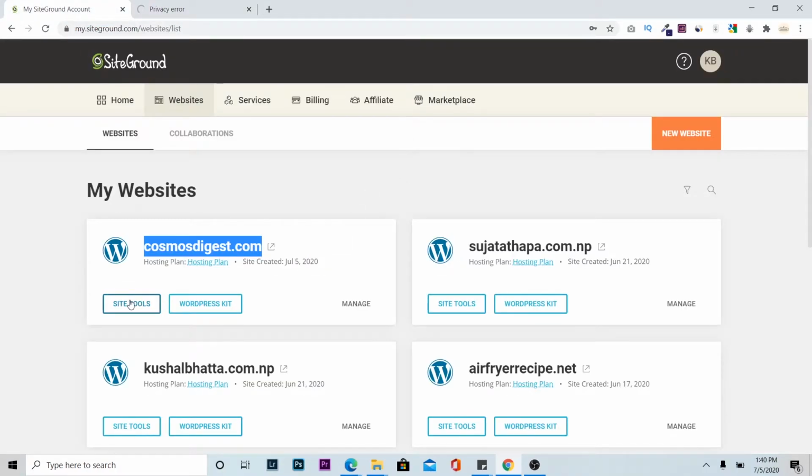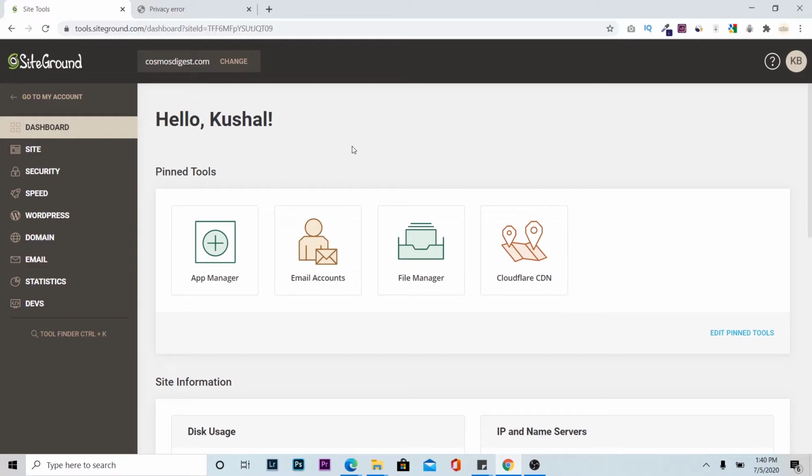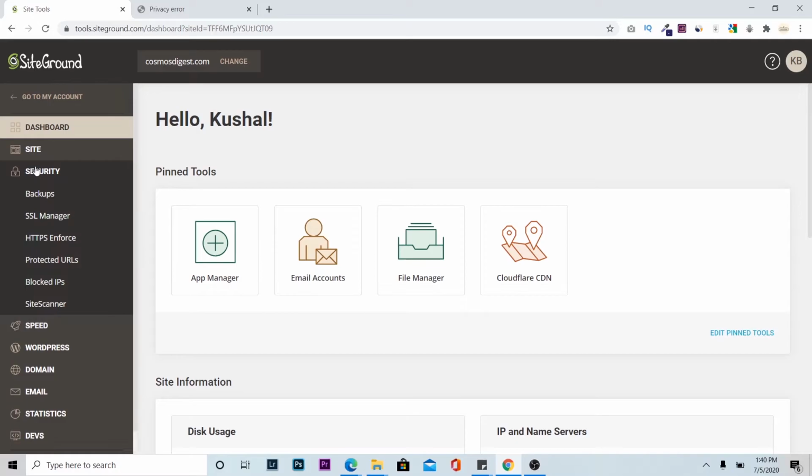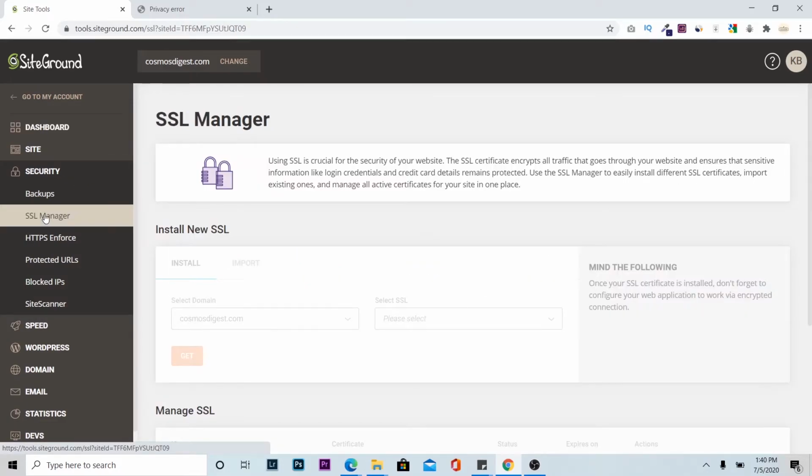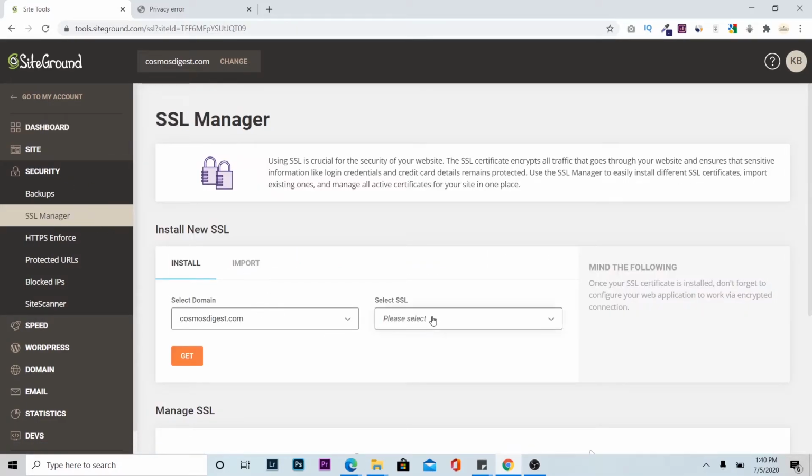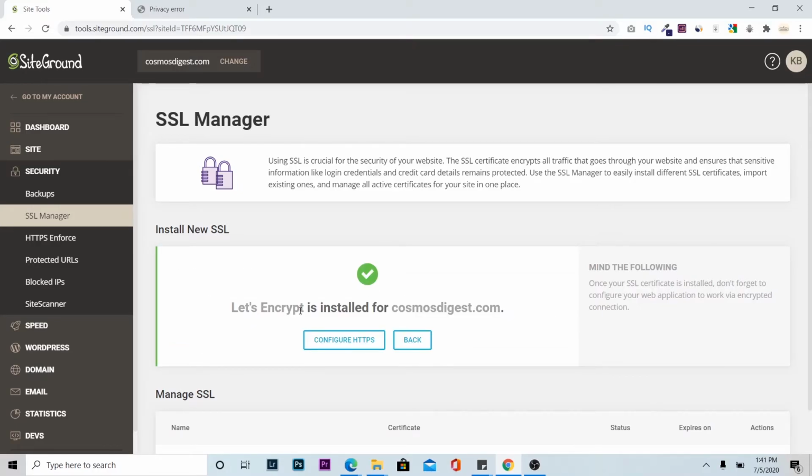To do that, go to Site Tools, and in here go to Security and SSL Manager, and here you have to select one of these options. There are three, so I'm going to select the first one, Let's Encrypt, and all you have to do is click this Get button. Okay, now you can see Let's Encrypt is installed for cosmosdigest.com.